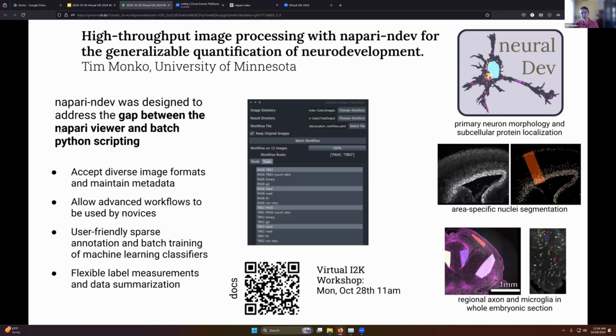It was awesome. And so I was able to present this slide as a flash talk. And I titled it High Throughput Image Processing with napari-ndev for the generalizable quantification of neurodevelopment, but really you can use this tool for anything. So what I'm presenting to you today is a plugin that I've been developing in Napari. If you're unfamiliar with Napari, it's sort of like ImageJ, open source, but in Python. And I fell in love with it.